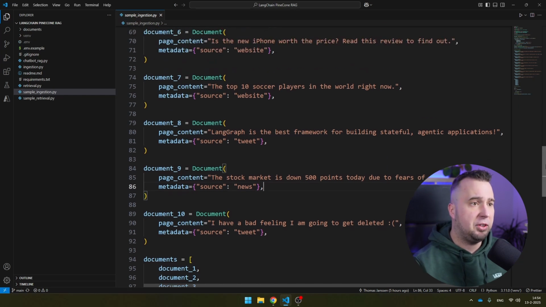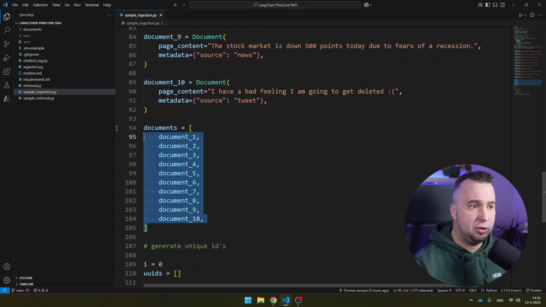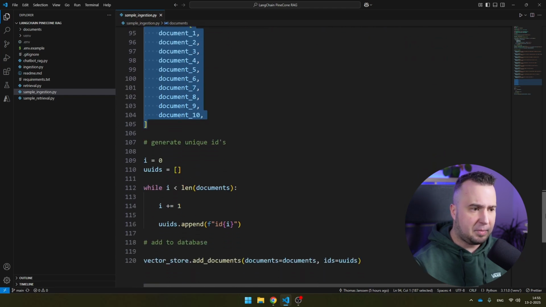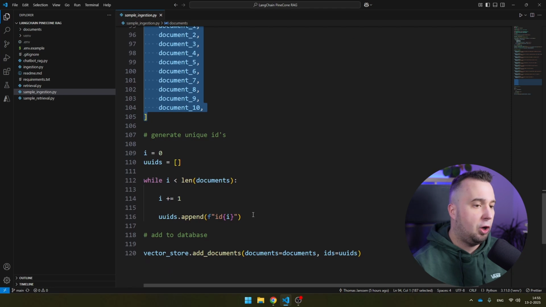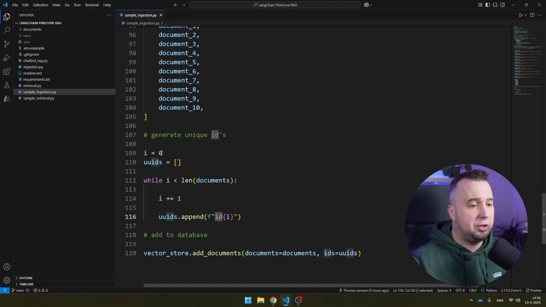So adding metadata is really important, and the better you structure, the more information, of course, the RAG can provide to the end user. Then you see that we are adding all these documents to a list right here. And then there is one more thing that we need to do. We have to calculate a unique identifier for every document. I'm just doing this by starting with ID 0, ID 1, ID 2, etc. And this will allow you to later edit or delete specific text if that's what you want.